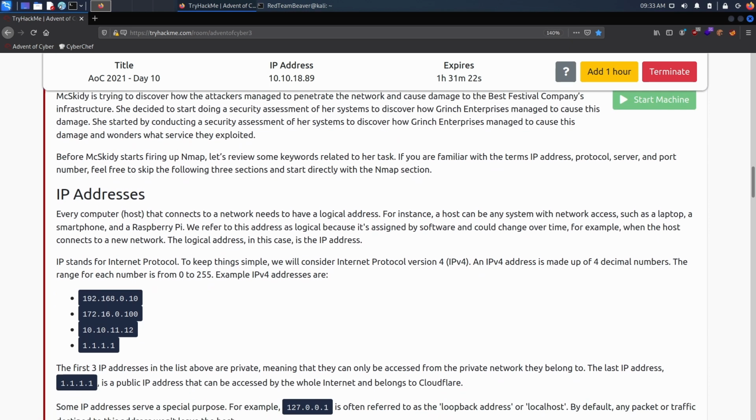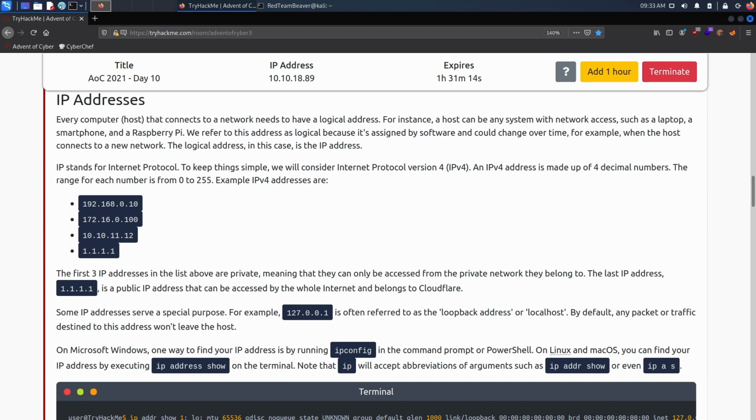So as always, I will go through the theory part quite fast, and then I will switch over to the practical aspects, and I will do it with you guys. So let's get started already with IP addresses.